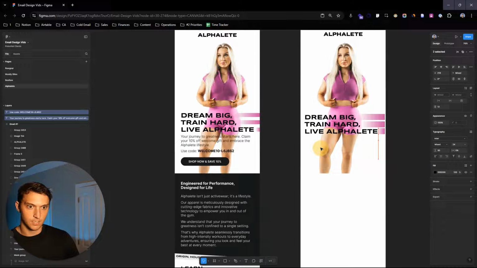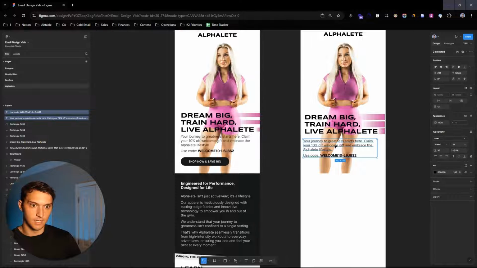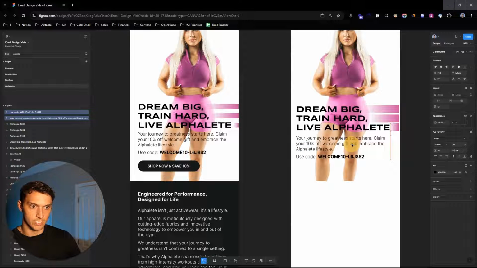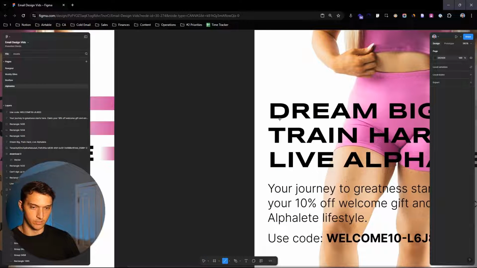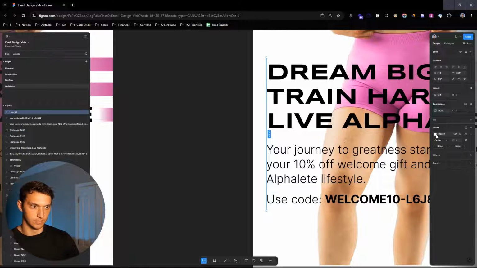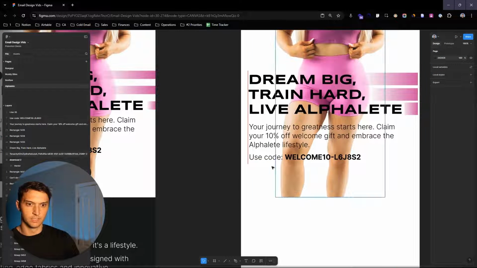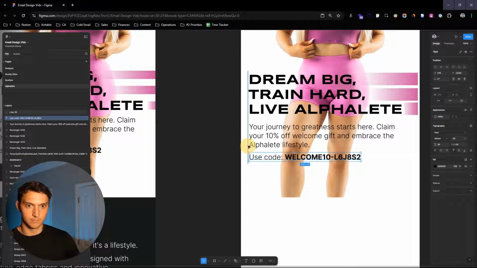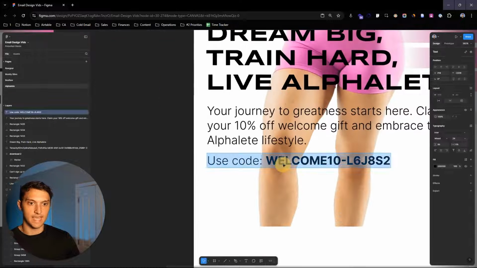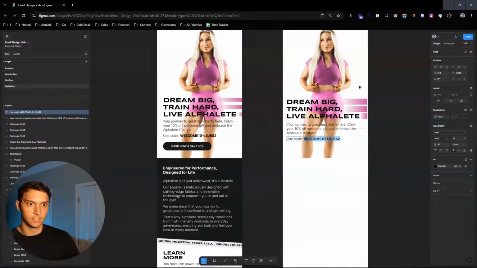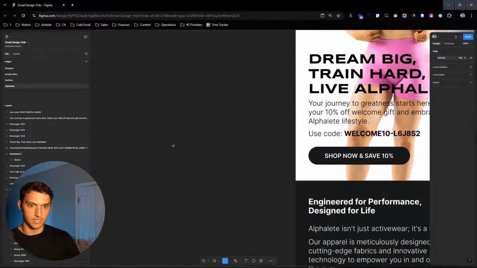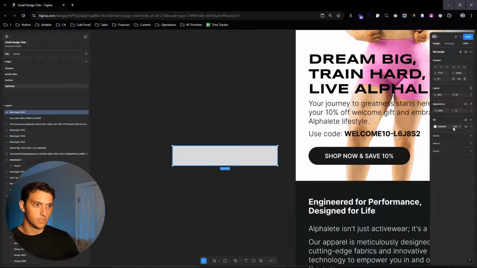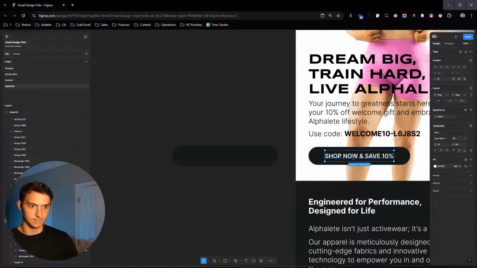Not a big deal. All right, now we're going to take that text, your journey to greatness starts here, making sure to align these right here. You want to have it perfectly vertically matching, right? Boom, there we go. Use code WELCOME10, putting that right there. For us, this would be a static code if you're going to put it into an image. Cool, okay. Now we're going to create this button. We're going to make a rectangle, make it into the same shape, make it into a pill, just like that. Change the color, boom, and then take some text.